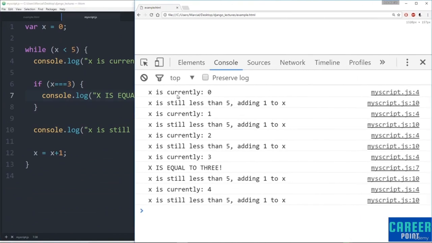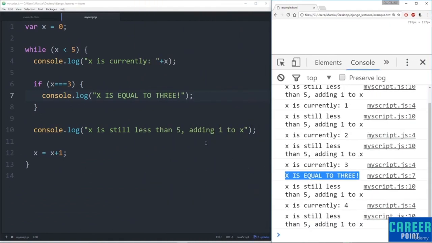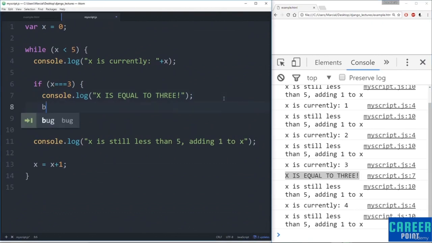So it looks like very much the same code, 0, 1, 2, 3, except when x is currently 3, before I say x is less than 5, I get this big announcement, x is equal to 3. Now let's actually try to break the while loop on this certain condition. And the way we can do that is by adding in the special keyword break. And this will break out of the top level loop it's in. Basically what this is saying is if x is equal to 3, log this and then break out of the top level loop you find this keyword in.